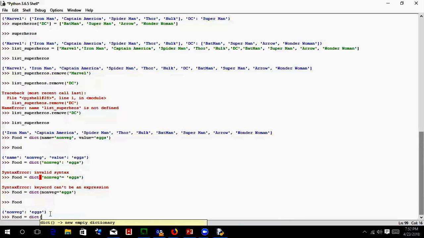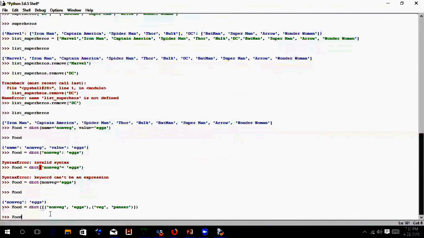and if we wanted to add some other more, we can just do it as dictionary, and then we can put it as tuple also. Example non-veg, then comma x, and after that we have another veg, and our favorite veg is paneer. This is another way to create a dictionary.